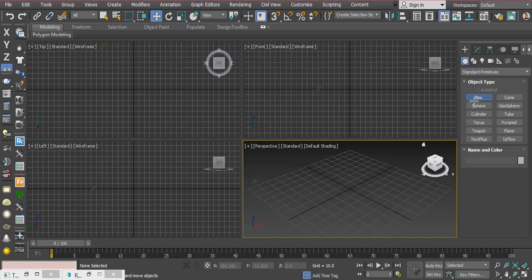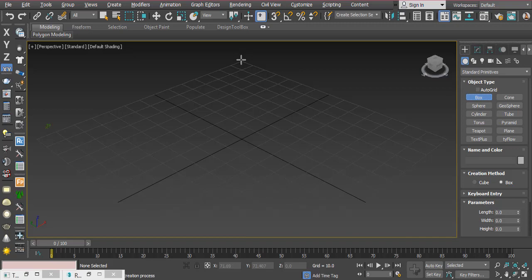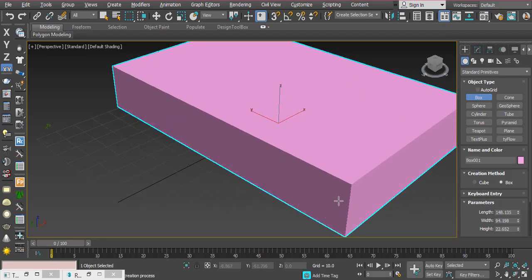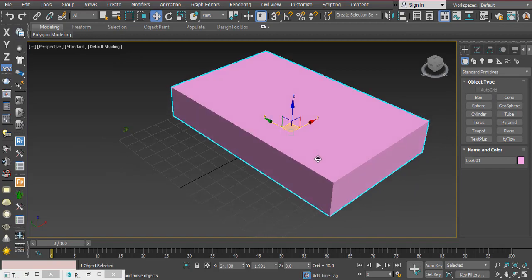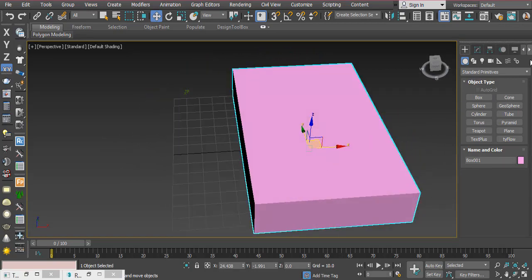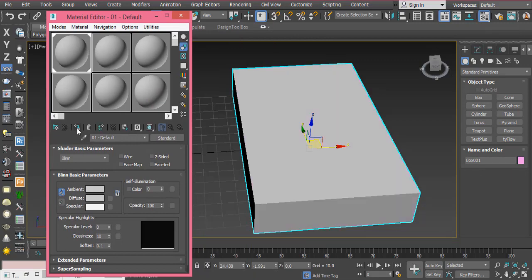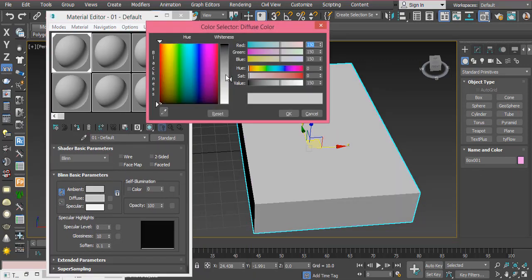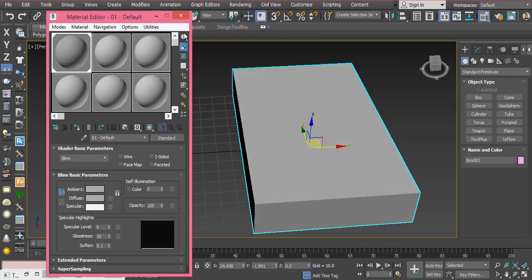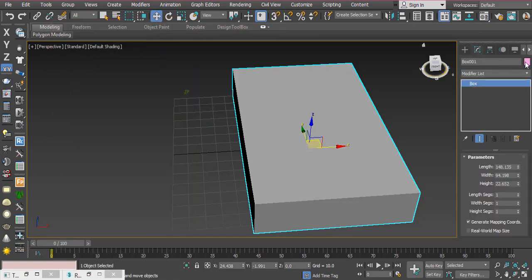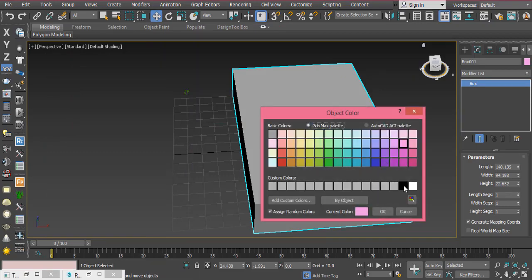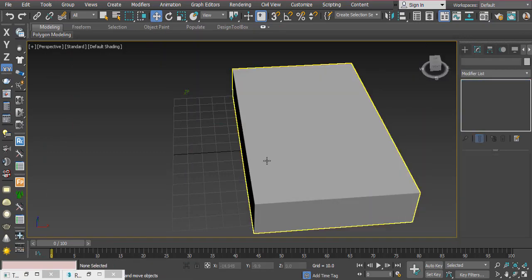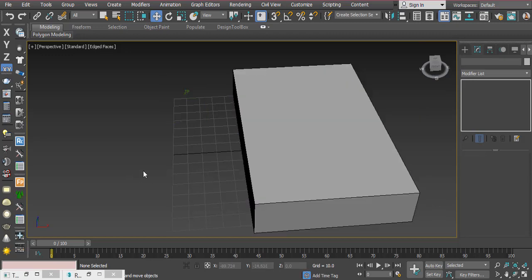Draw a box. This box is our ground, for example. Assign a simple material to this box. Okay. And change the wire color to black. Black is the wire color, this color. Okay.